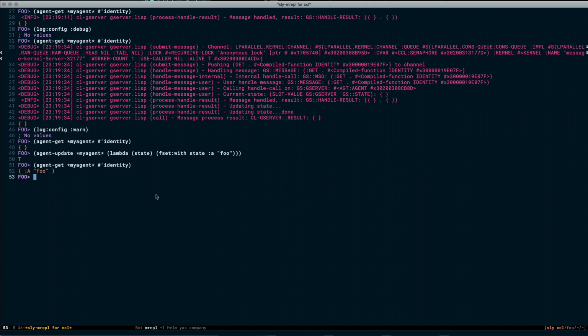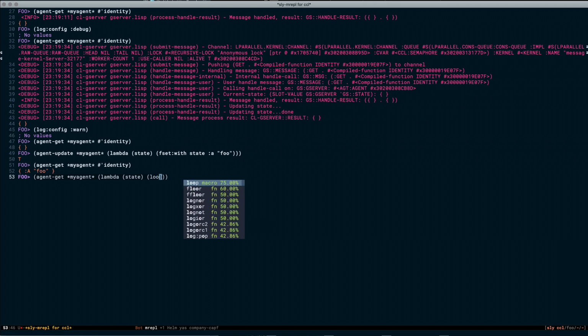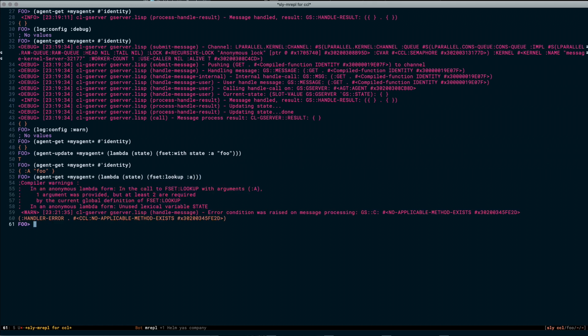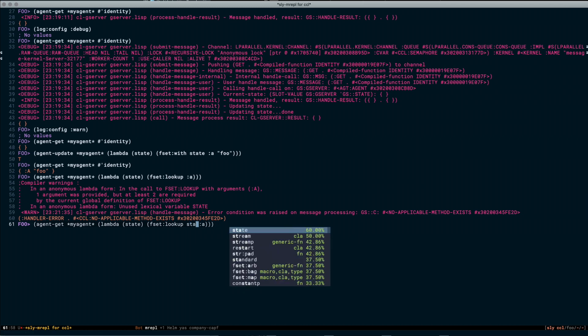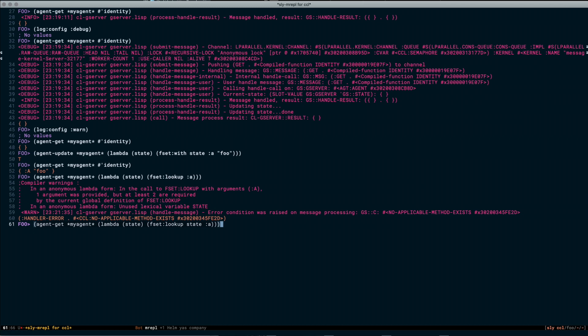So you might ask, why do I need to specify a function on the agent-get? Well, the simple answer is this is enormously flexible. You could, for example, also specify a lambda and only provide a part of the state. So for example, we could use lookup and only return a part of this map, right? Oh yeah, I of course need to specify the actual map in here.